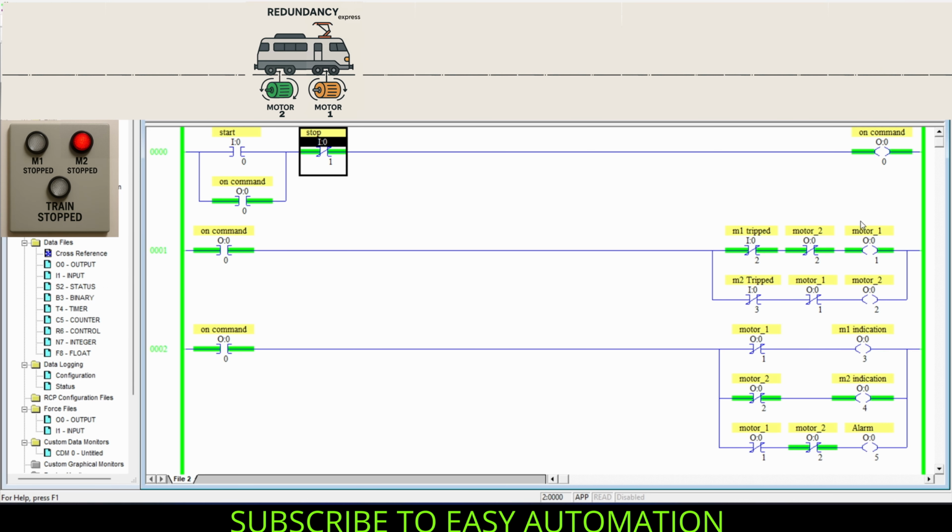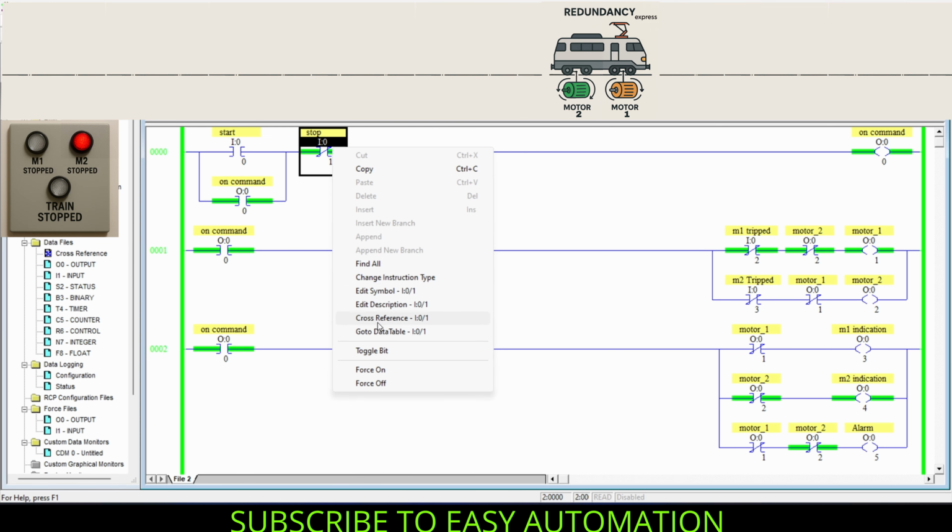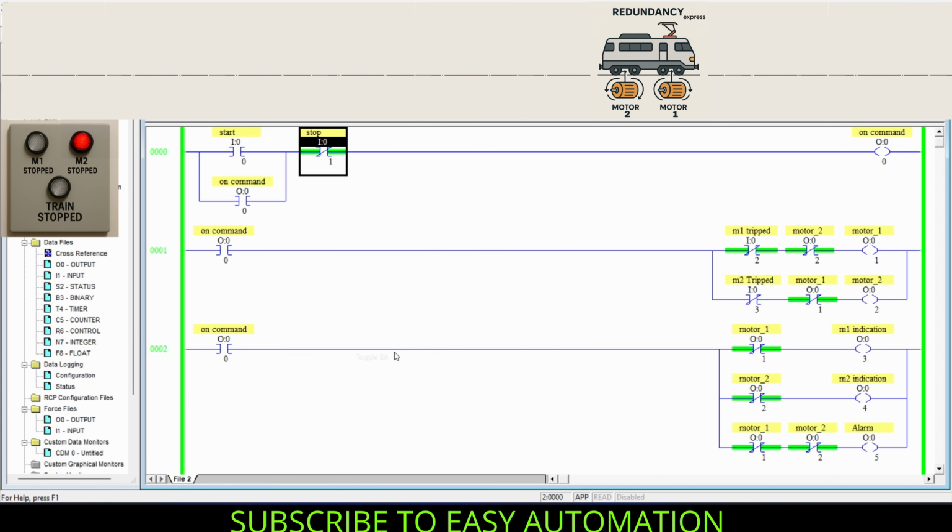And to stop the train when it was driven by the first or second motor, we just need to toggle this stop push button and untoggle this one. Then our first and second motor will get stopped and our train will stop here.